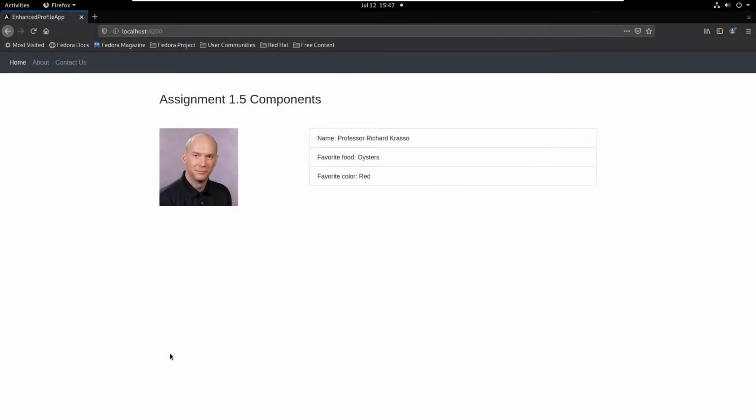So before we write our first line of code, I'm going to show you how the application should have looked from assignment 1.5. So this is the main page. You should have had a top navigation bar with home, about, and contact us. You should also have had your name outputted with your favorite food and then your favorite color. In addition, there should have been the header with the assignment number, and then there should have been an image on the left-hand side of this main page, which would have been your image.